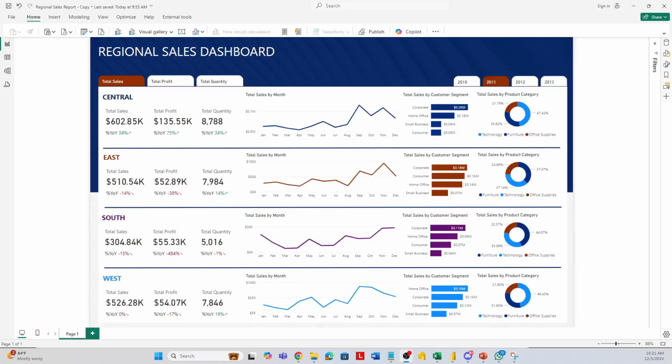Today we're going to be looking at how to create this dashboard that you can see on your screen using Power BI. This is a regional sales dashboard where you have sales by different regions: central, east, south, and west. You can see the different KPIs for each region. You can also see the trend of the sales by month and also distribution by customer segment and product category.